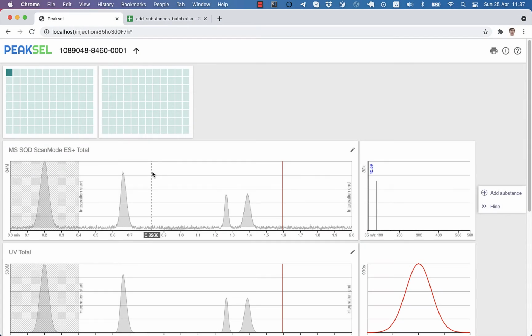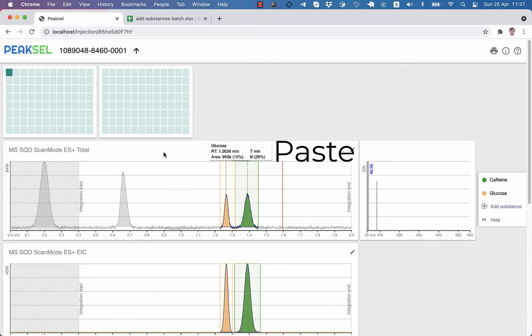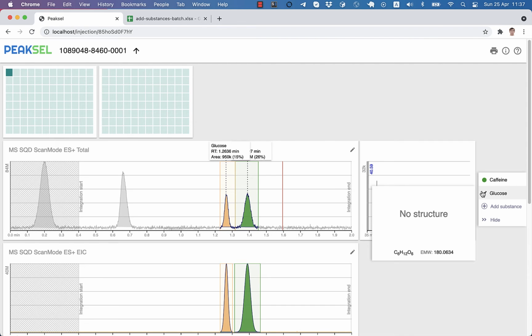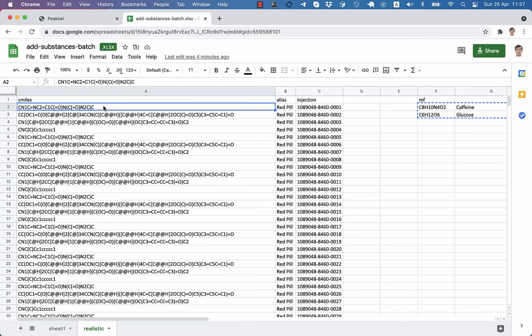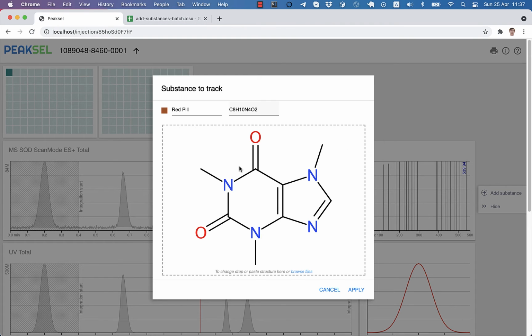By the way, you don't even need to open the dialog for this. You can simply click on one of the mass spec cards and paste there. This will do the same job without extra clicks. That was molecular formula, but we could instead copy and paste SMILES string, and now we can see the molecule itself.